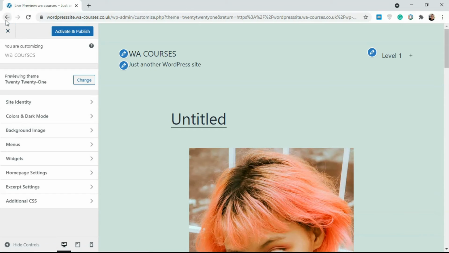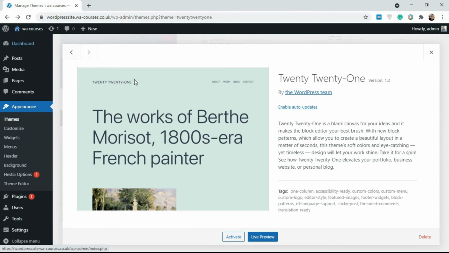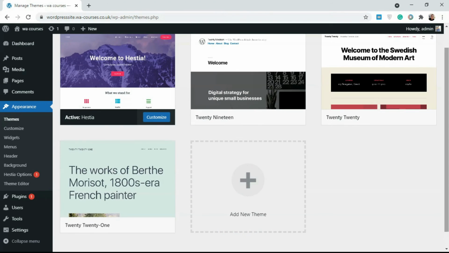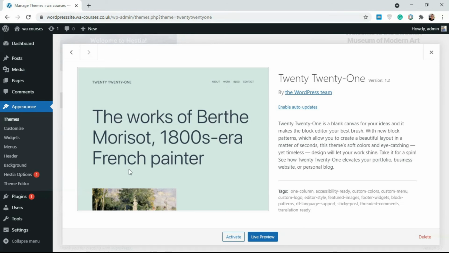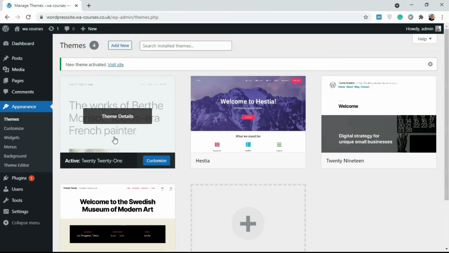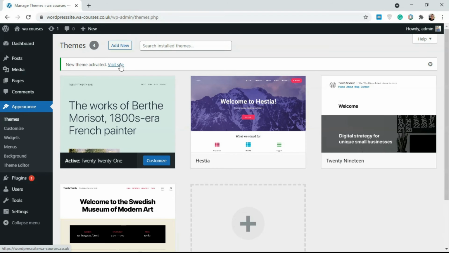Okay, so I'm going to make this simple, and we're going to go back over here, and I'm just going to scroll here, click on theme details, and click on activate. Okay, so once you activate this, it tells you new theme activated.